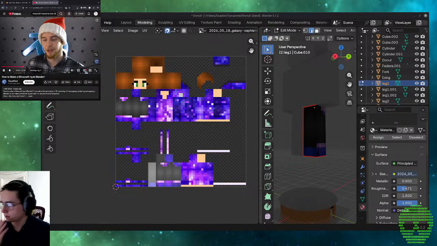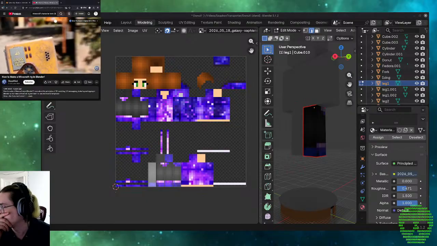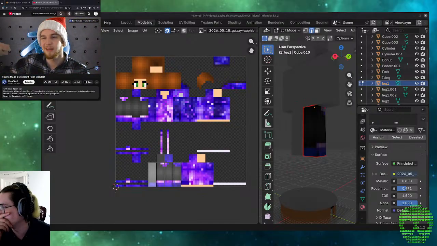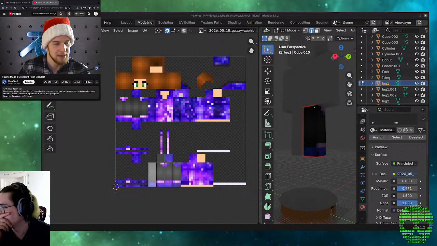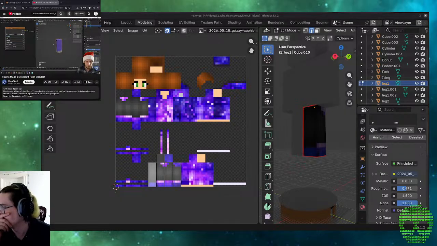If you have textures which are low resolution, Blender is going to automatically interpolate between those pixels to make it more smooth, to make it seem like it's a higher resolution than it is. Drop this down and go to closest. That's it. If I press the slash on the numpad, you see we have a leg.